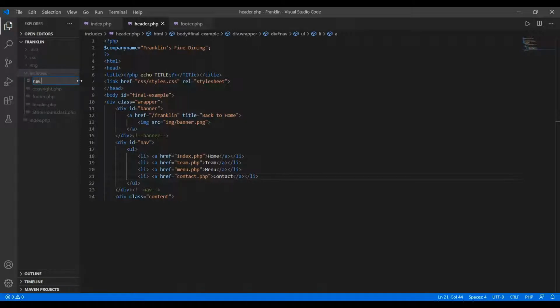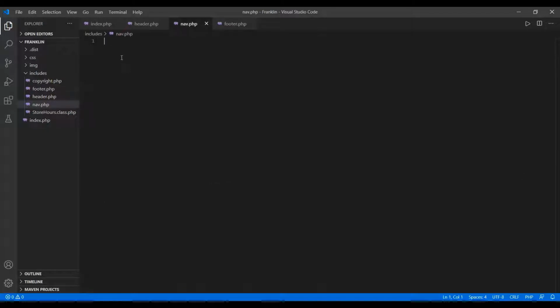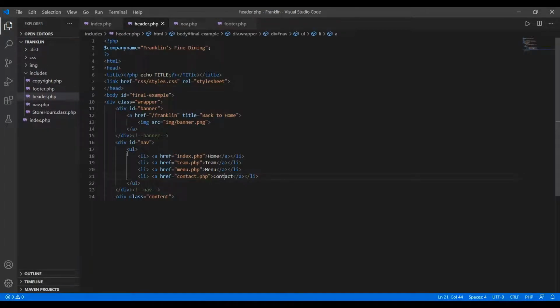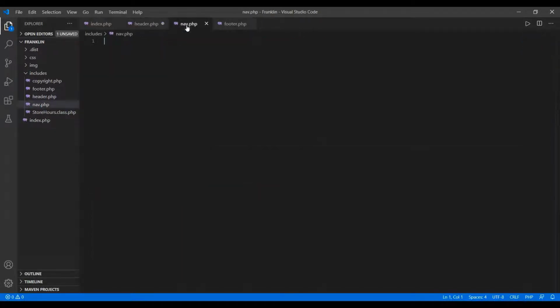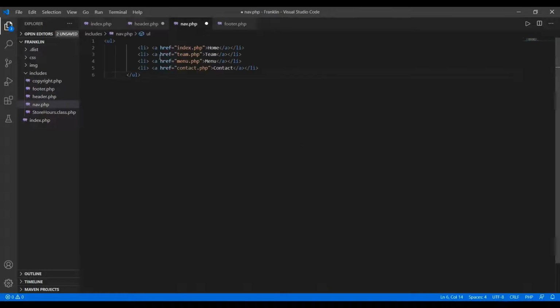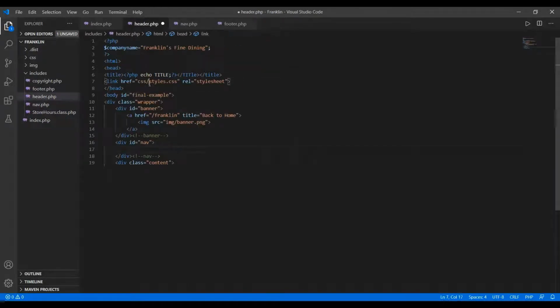So here I'm going to give the name nav.php, and I'm going to cut this code from here using Control X, open your nav.php file and paste it here. Save your changes, and here we again save the changes.